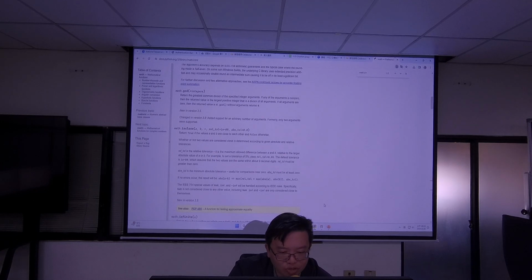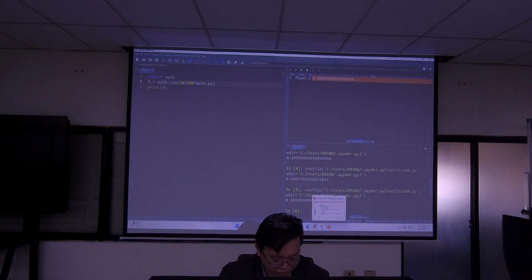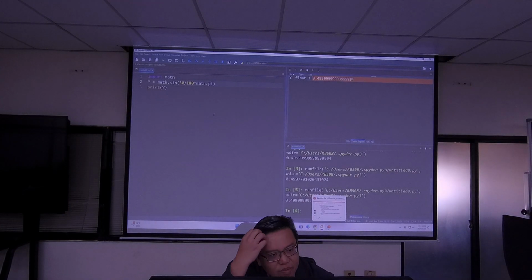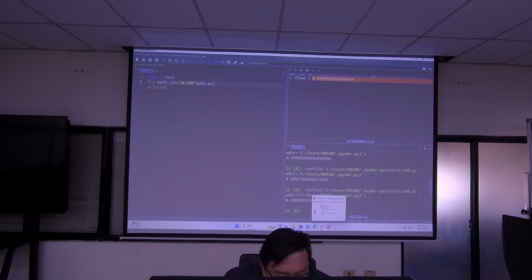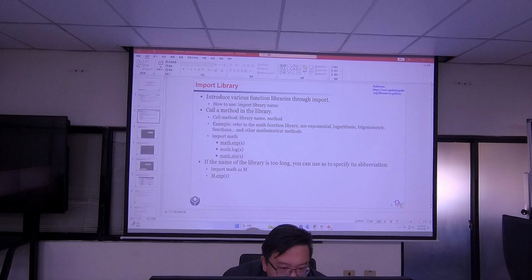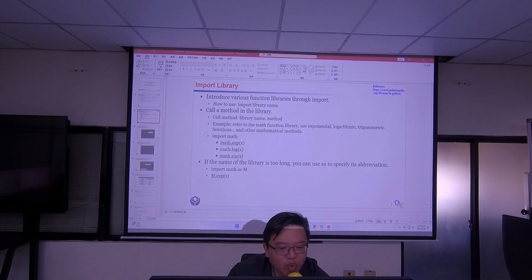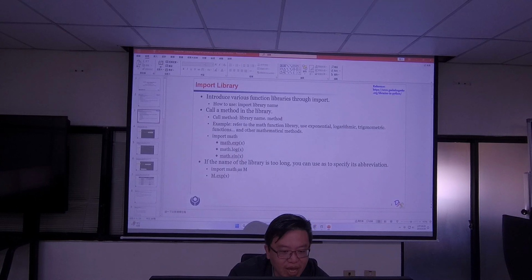I'm not going to just introduce how to use it. Sometimes when you import a library, the library has a long name, and you don't want to write math dot something all the time. What you can do is import a library as a new, shorter name, so "as something" is a shorter name for your function only.